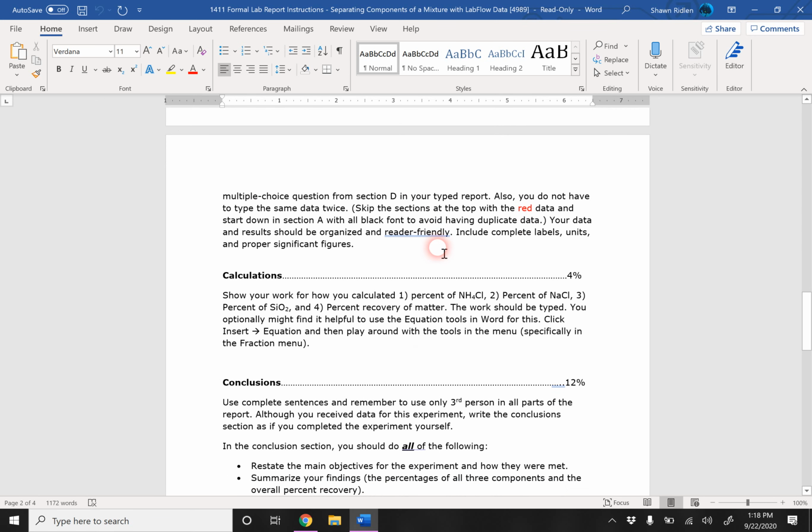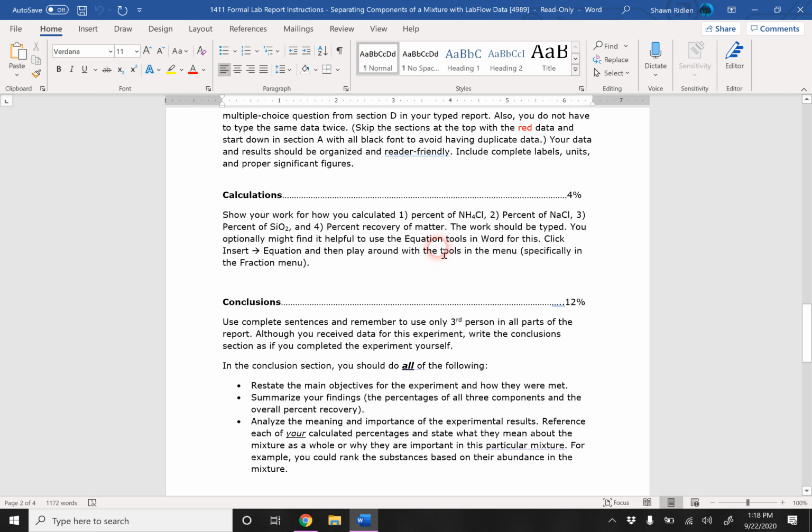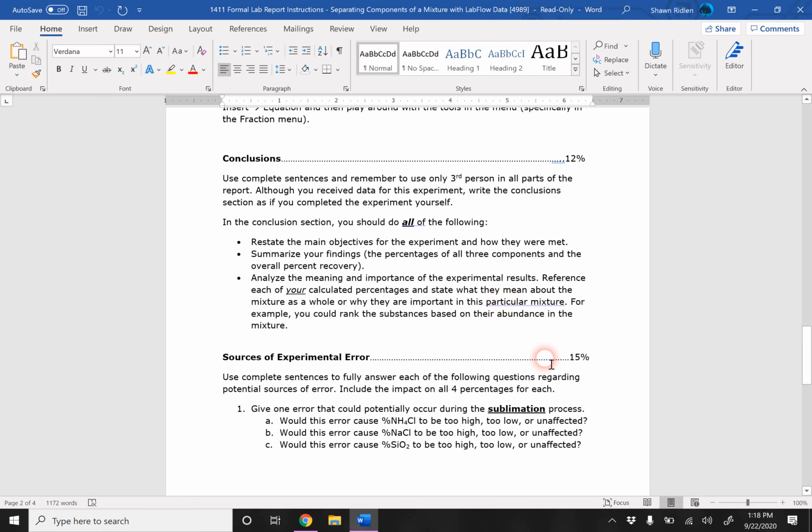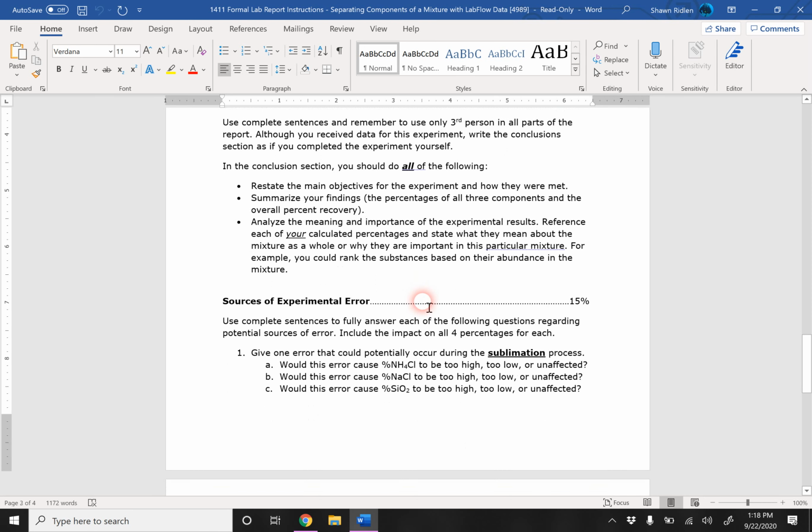I'm not gonna read these to you. You can go through this on your own time as you actually write the report, and that'll give you an idea what you're supposed to be doing. So just pay attention to the percentages for each section. That'll let you know what's weighted the most and exactly what you need to focus on. Okay, but this will tell you exactly what to put in each section.